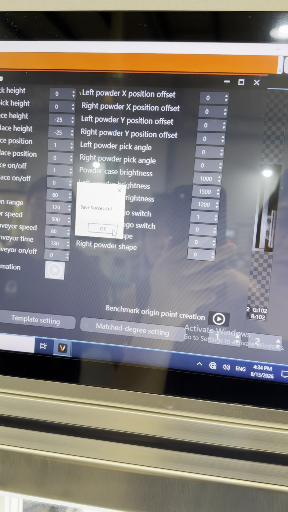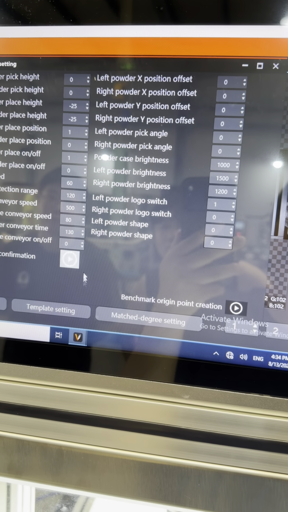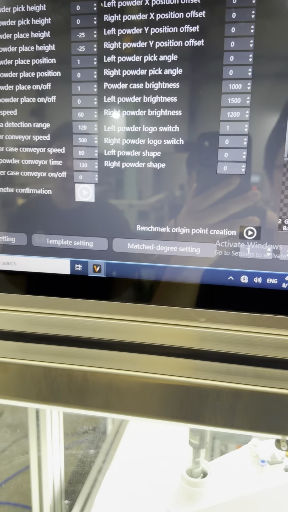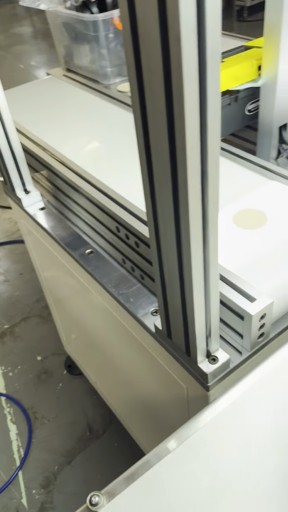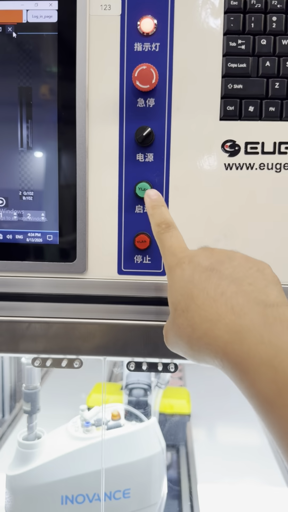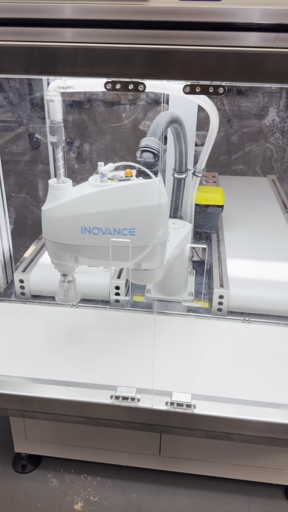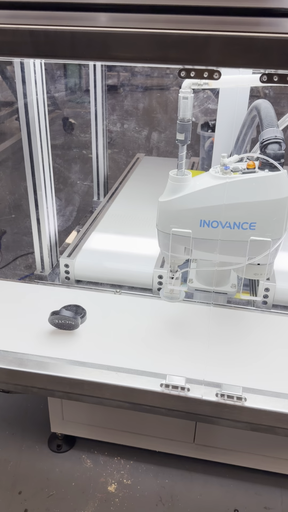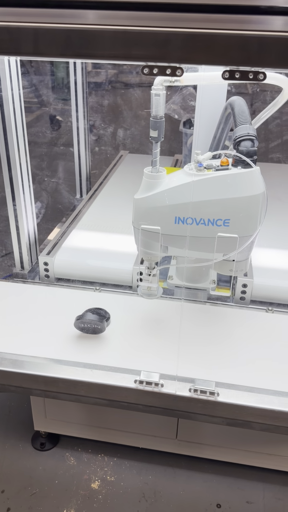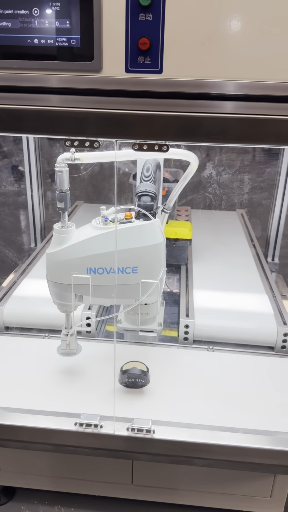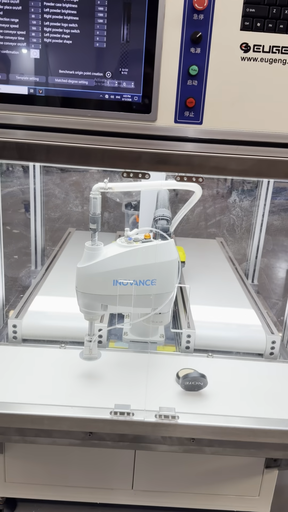And then we can start. After this, we can start the machine running, okay? And then we can try. Right now we press. You see? See? It means within 10 minutes, we can create a new formula, okay?